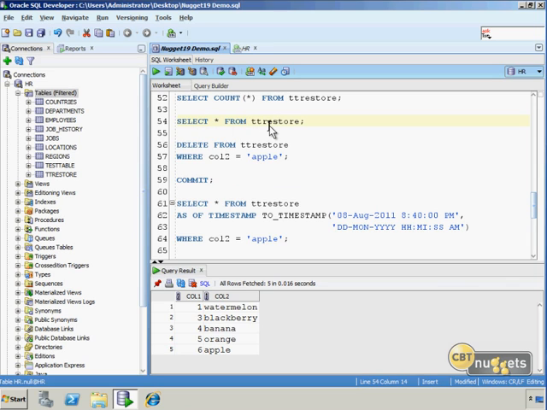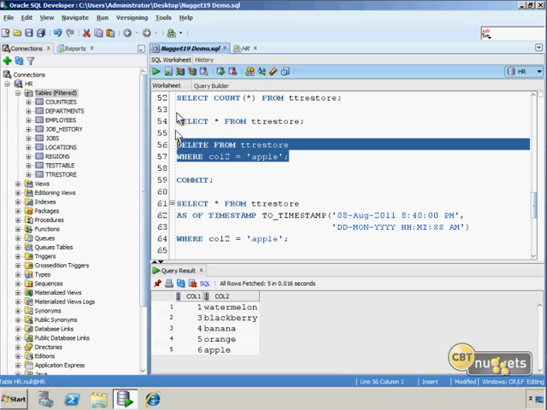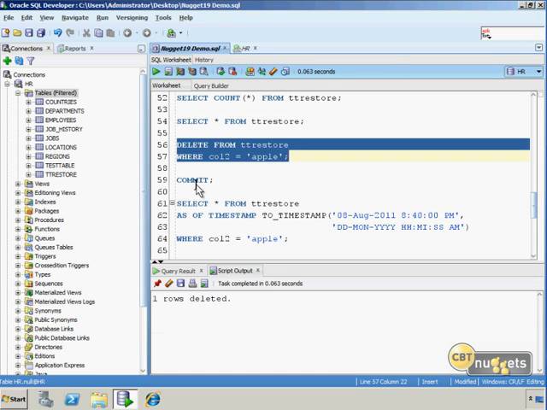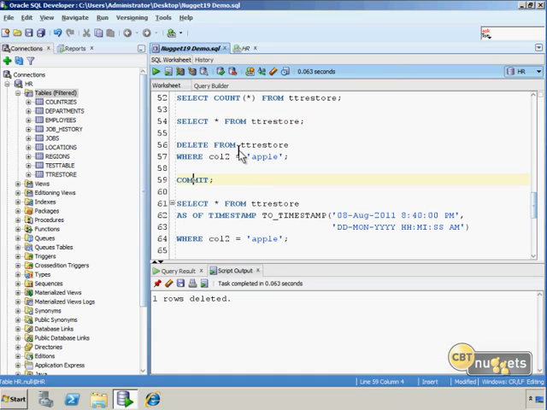I've run select star from our TT Restore table, and you see we have 5 rows. I've done some testing in the background. You'll notice that col 1's value 2 is no longer in the list. No matter though. In this case, I'm going to make a single delete from TT Restore where col 2 equals apple, which is obviously row 5 in the results. So we'll make that statement, deleted the row. As a DML statement, we know that it's not permanent unless and until we commit, so let's go ahead and commit.